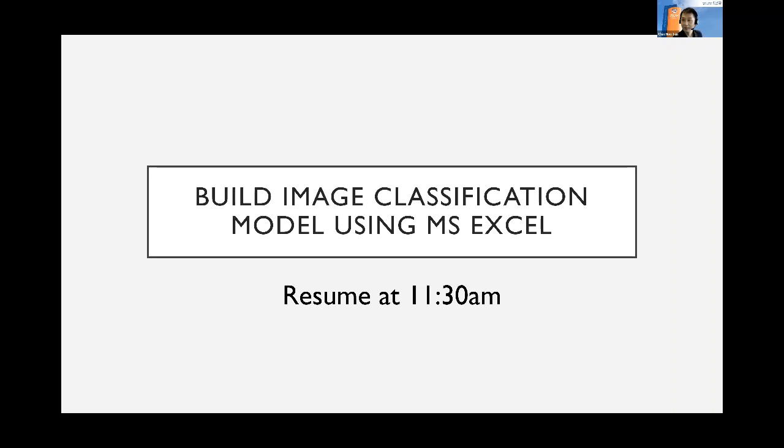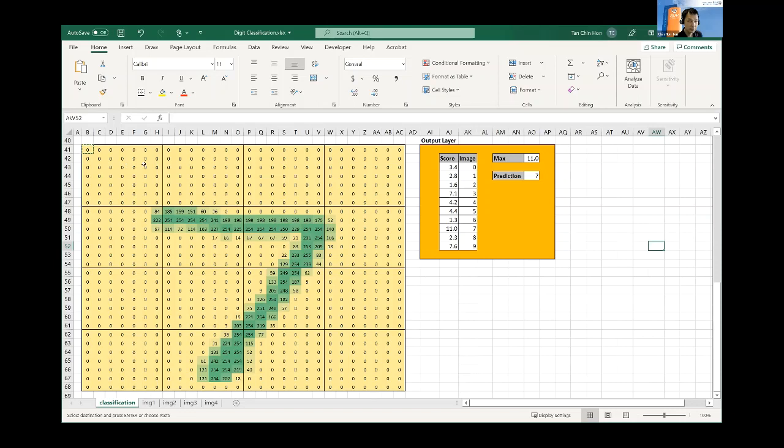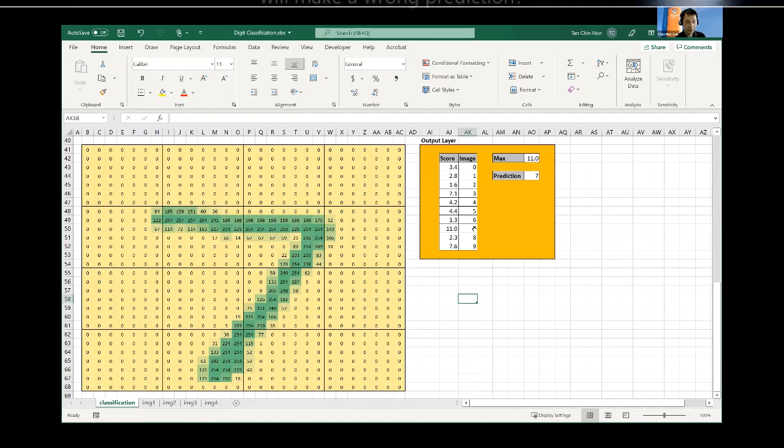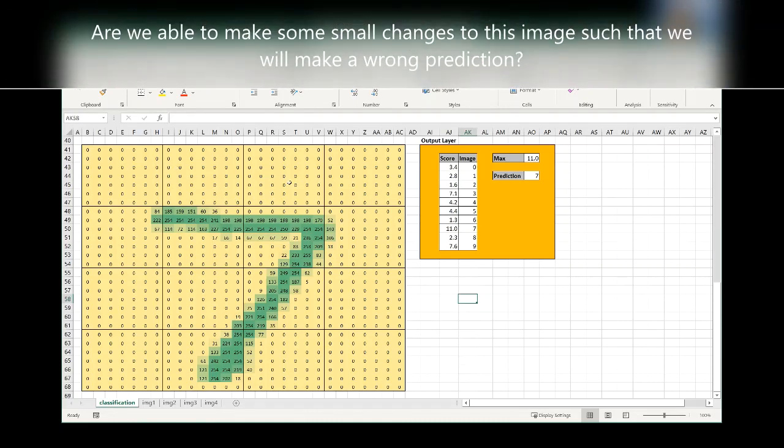Okay, it's 11:30, so let's continue. Welcome back from the break. Very quickly, let me come back to my example. Previously we highlighted that we have an image 7, and our classifier resulted in the highest score for image 7, so our prediction is 7. The question is, are we able to make some small changes to this image such that we will make a wrong prediction? It's actually not too difficult.